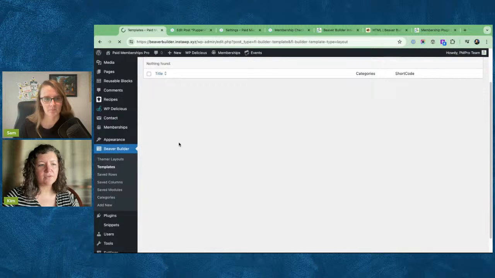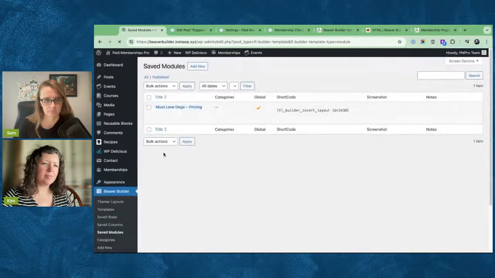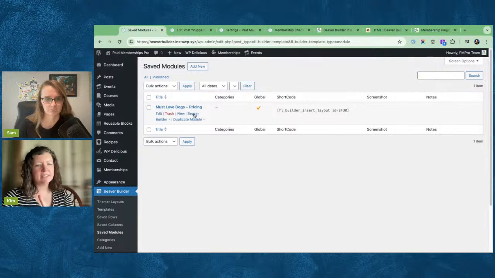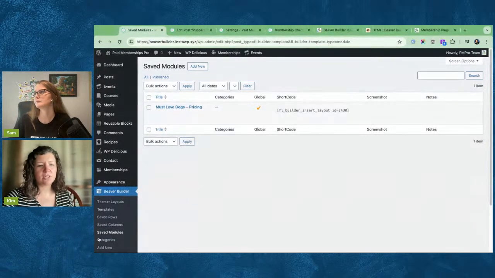I'm just looking. You can't see it. Some of the builders do have an admin where you can browse pre-built layouts. This one doesn't, but you can see that module I was talking about, our pricing module, and how it's edit in one place, use it wherever. That's pretty cool. So that's stored in this saved modules area, that pricing layout.